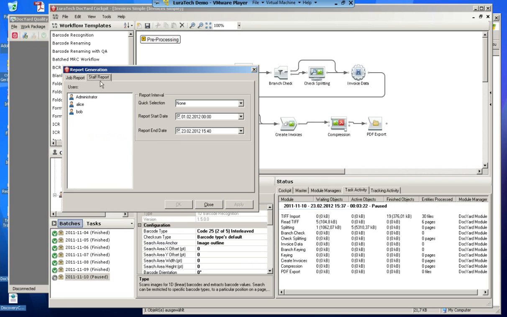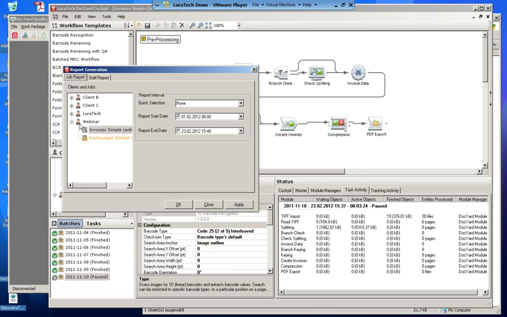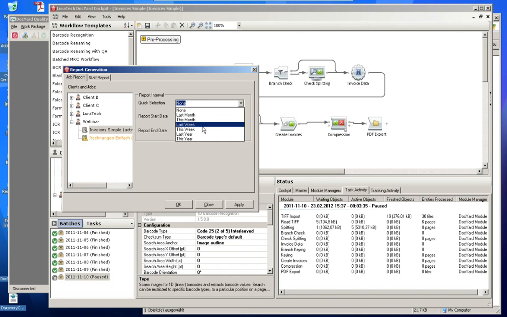And final thing, the reporting, that's also accessed through this tools main menu entry, and here you have a selection of users. What I'll do now is create a quick report for the job we just ran, and you can select an interval. Maybe let's take this week. There is nothing outside of this week anyway, and simply apply that.